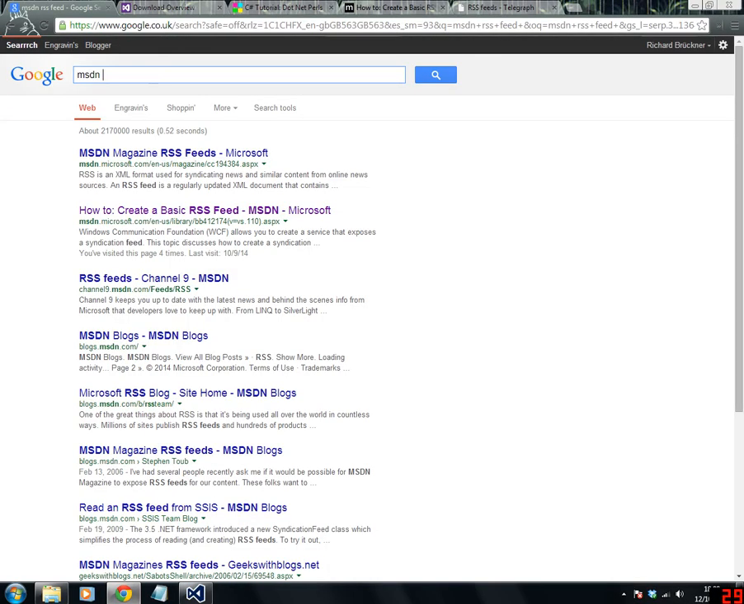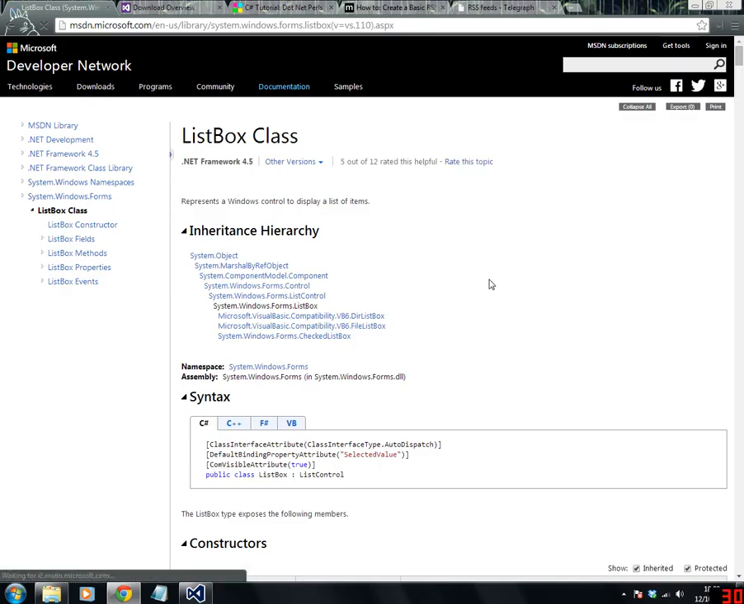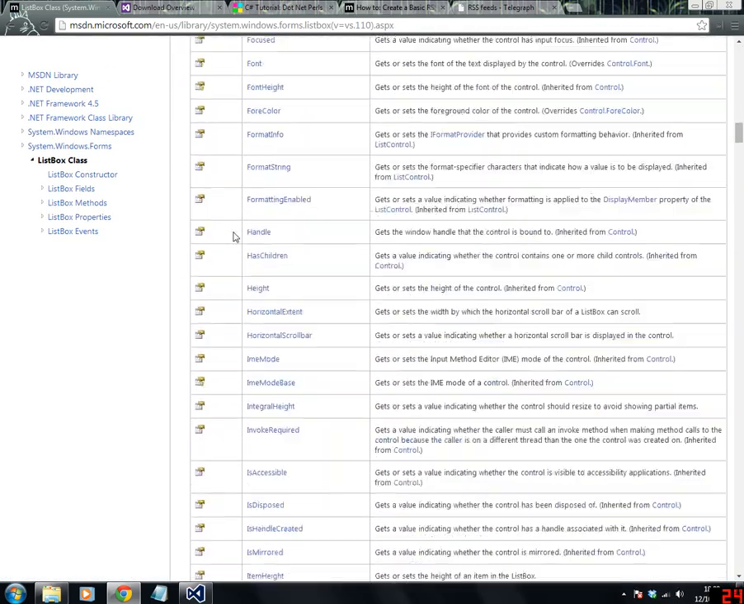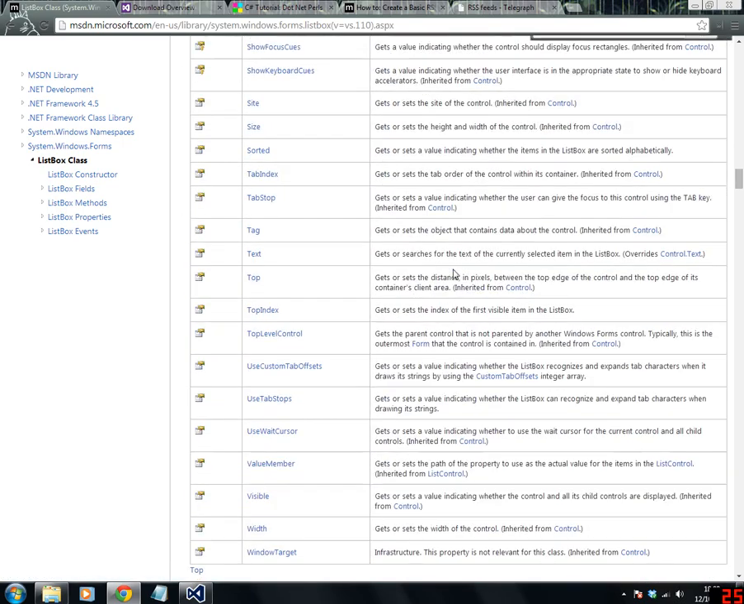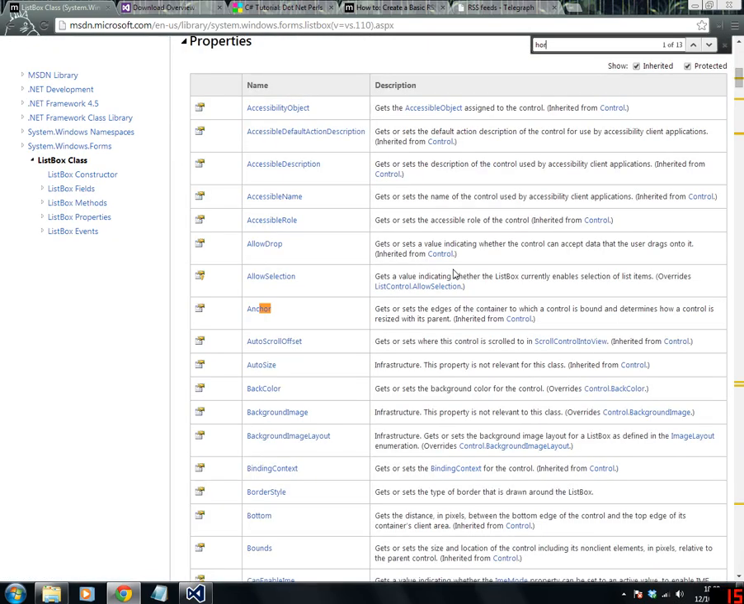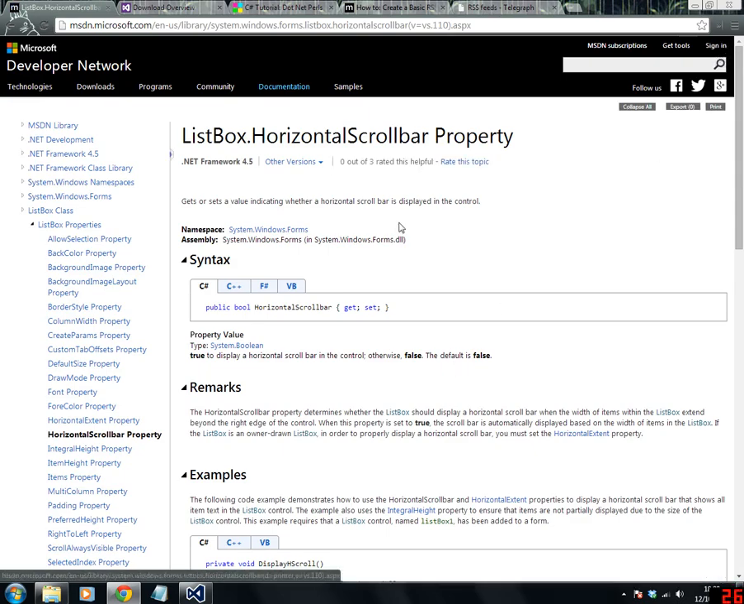Back to the MSDN, and I just search list box. Boom, list box class, System.Windows.Forms. So that, I think, is the namespace in which the class is. So now this tells us all about it in the same amount of detail. Well, it looks like it. So we want to find our horizontal scroll bar. So Control F, horizon, with an I, please. Horizontal scroll bar. So what does this even do? So we look in here. When it loads, poof, there we go.